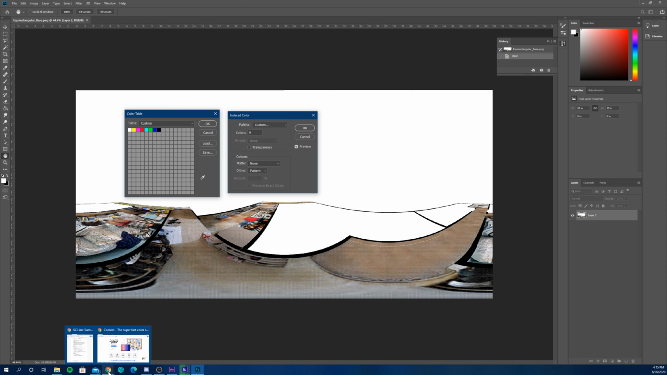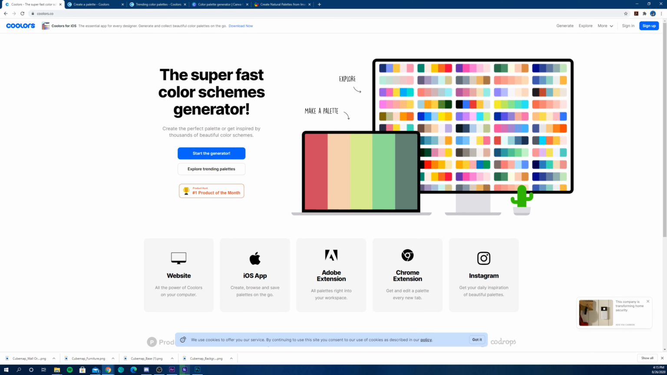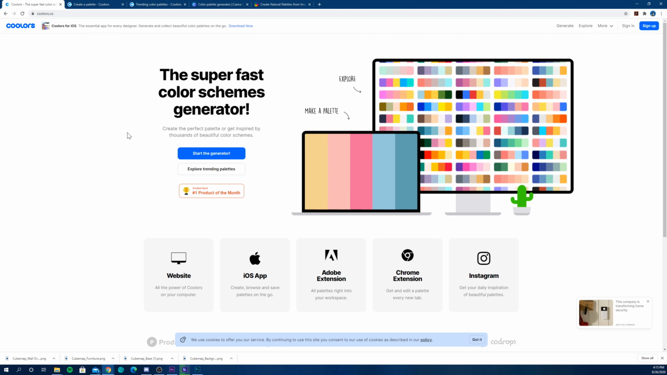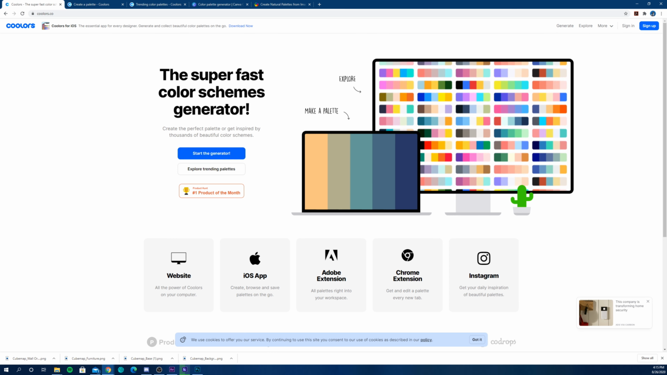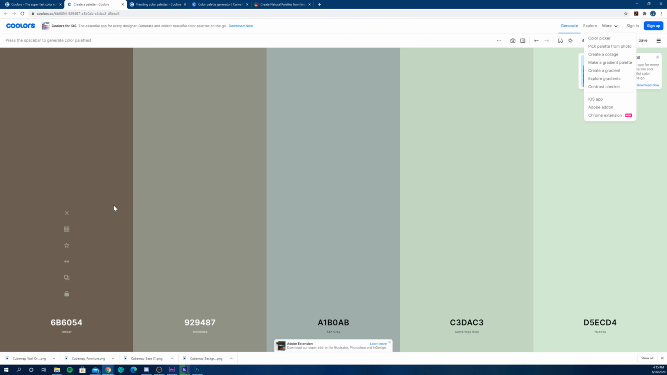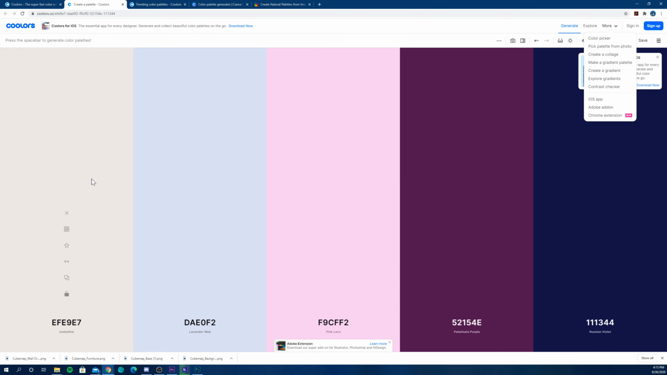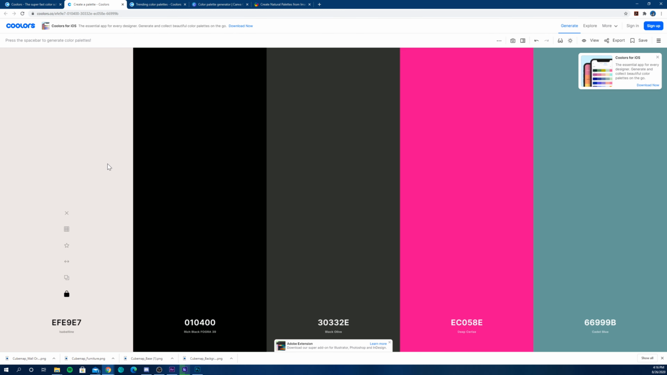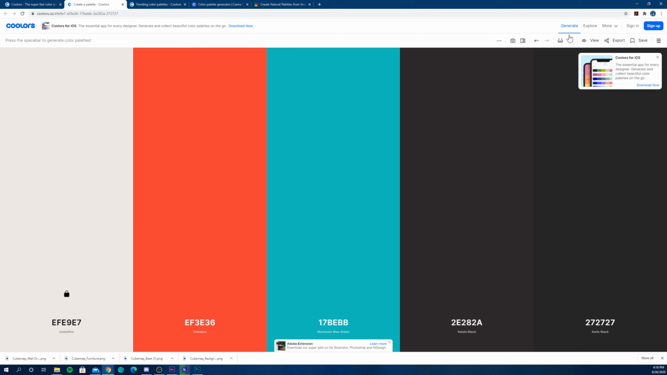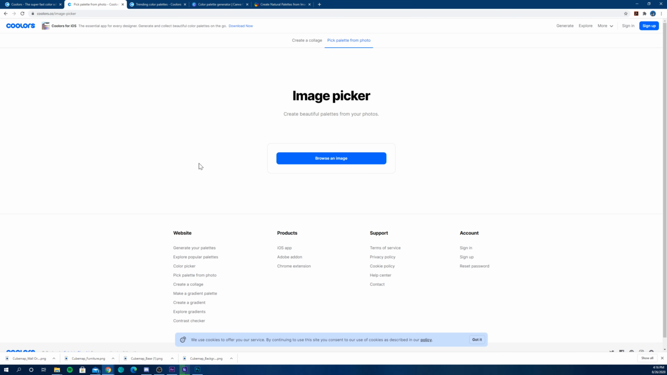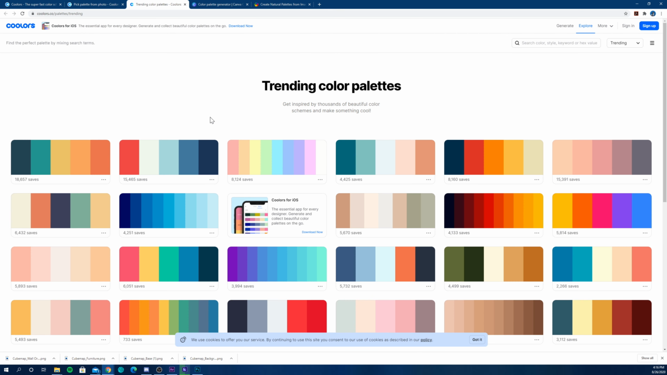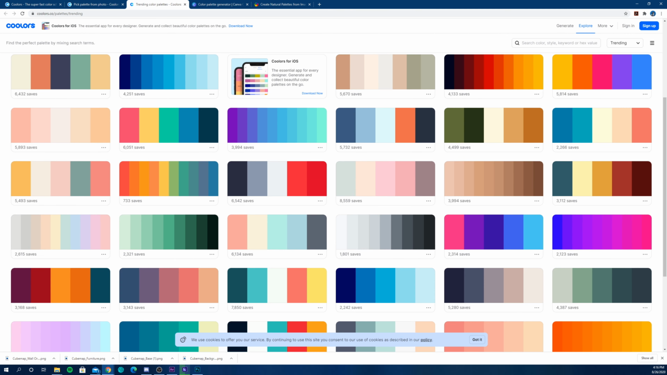There are some really good websites that you can refer to. One is colors.co, or Coolors. You can create your own palette, and while hitting space, it will generate random hues, and if you like one of them, you can click on it to save and lock, and it will try to match the color that you like. Or you can go to More and pick a palette from a photo: browse an image, upload it, and it will pick the color palette for you. Or you can browse the trending color palettes.